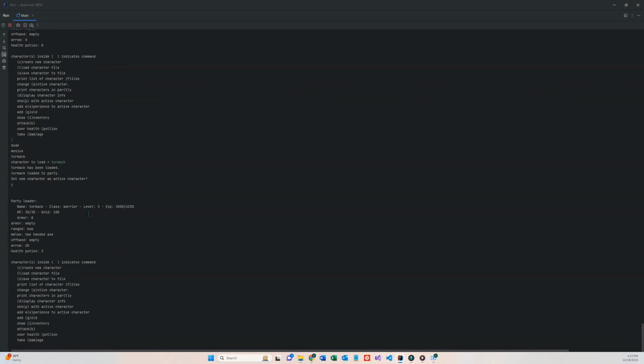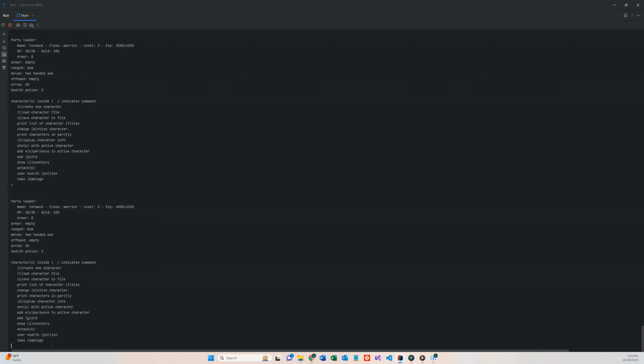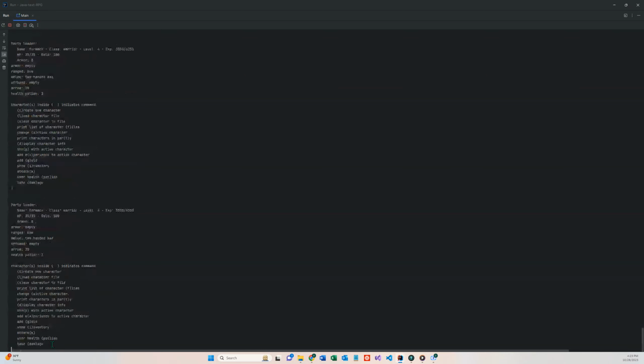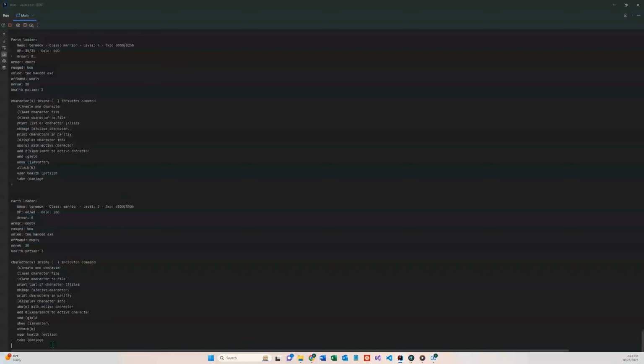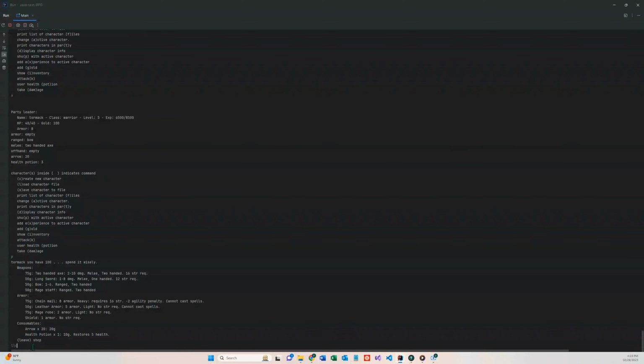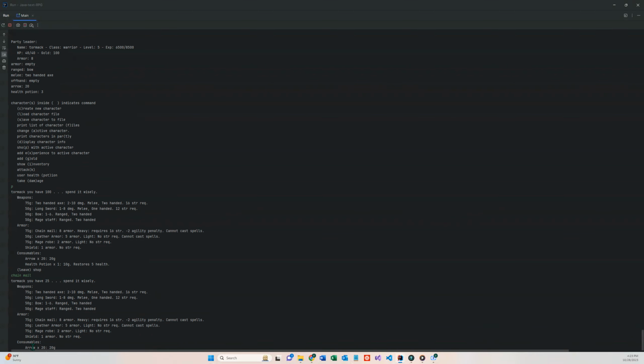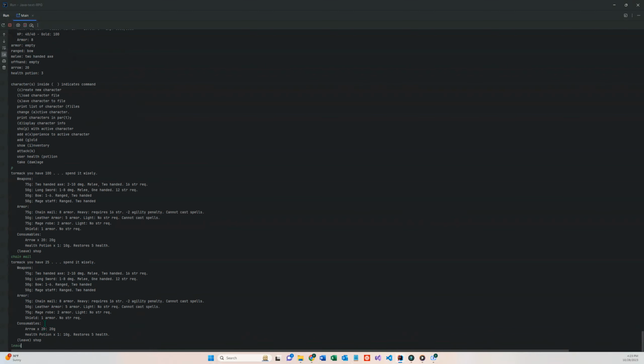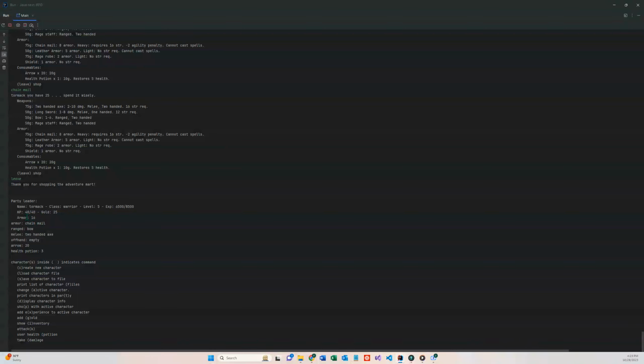So Tormac here, I made him level 3 by adding experience to him. And you can see as he's gained levels, level 5 now, he's got more hit points. He's got 8 armor. He's got 100 gold, so let's go shop with him. I'm going to buy some chainmail. And I'm going to leave the shop. And now you can see his armor went up because he added some chainmail.